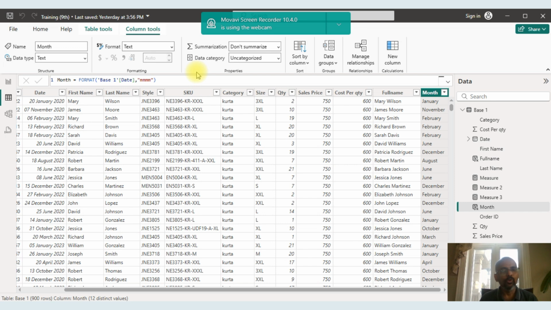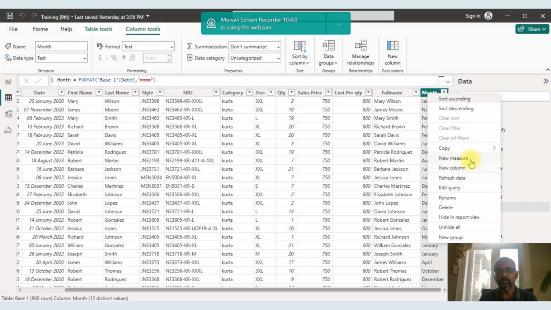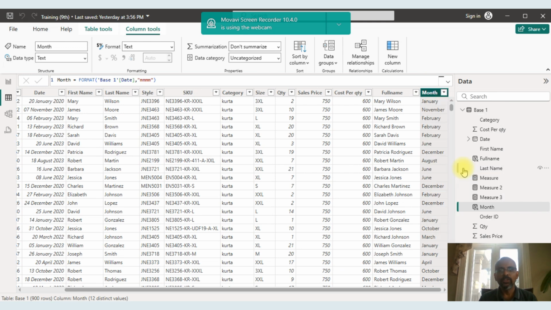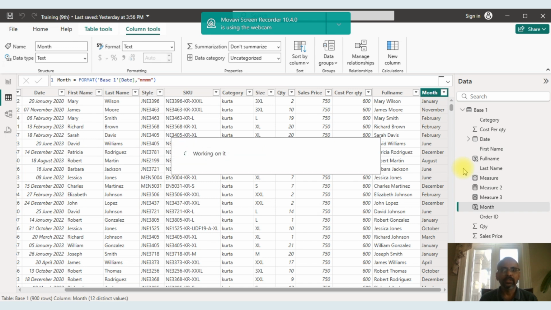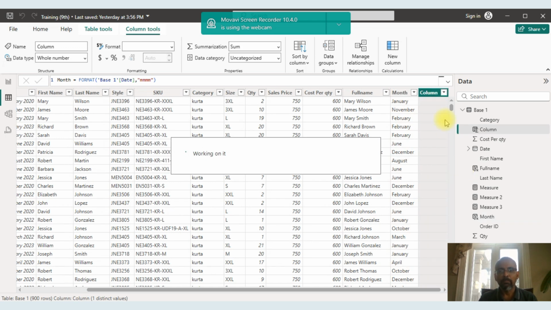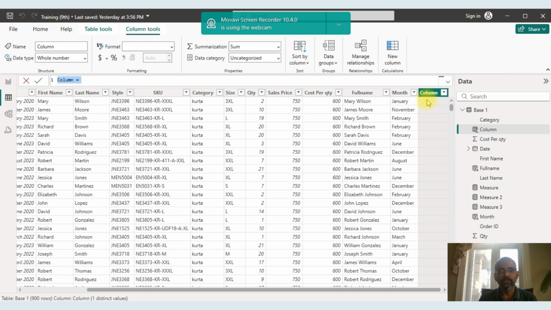So now we have the full name combined. At least now you have an idea: this is column based in Power BI, not cell based. Let's move on and do other activities. Create another column, new column. Here we'll do some arithmetic operations, basic multiplication. So what are we going to do? We are going to have the total cost here.